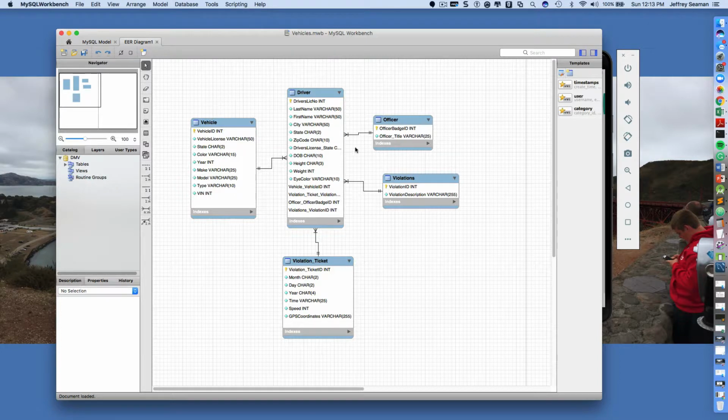As you see here, this is a data model, and the data model represents the type of database that we're dealing with. It breaks down: there's a database, and the database consists of tables, which is the lower level, and then the tables consist of attributes. The tables in this case would be vehicle, driver, officer, violations, and violation ticket. The attributes are where the values are stored. So we have attributes like vehicle ID, vehicle license, state, year, make, model, etc. Those are attributes that store values.